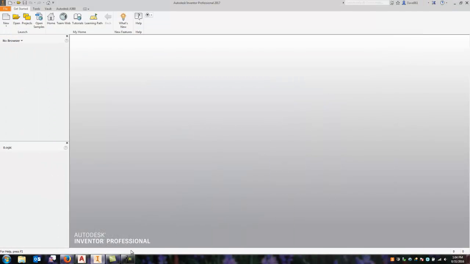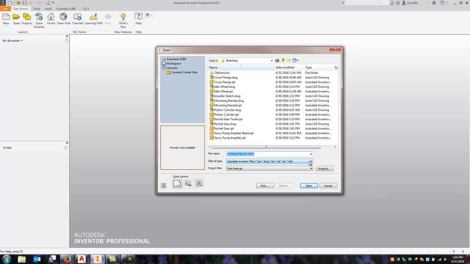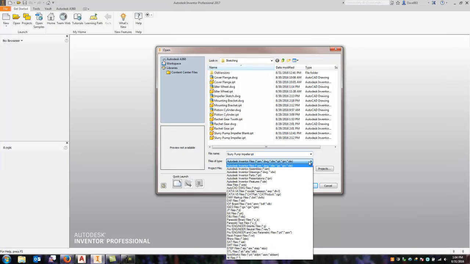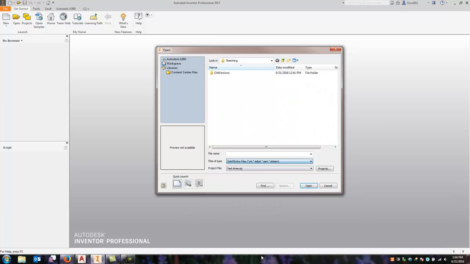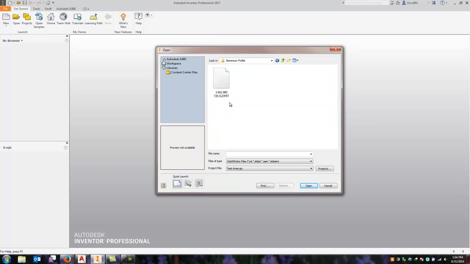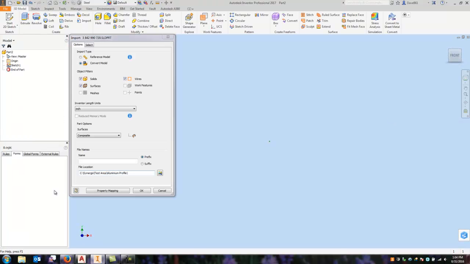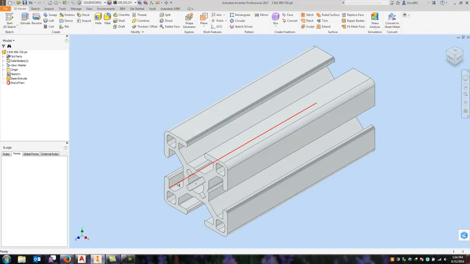So what I did is I downloaded this earlier and I extruded or put this into a separate part. So let me go back, and I'm going to open, and let me see where I put this. I'm going to say all, aluminum profile. So here's the SolidWorks part. And we're going to open it, and there it is.